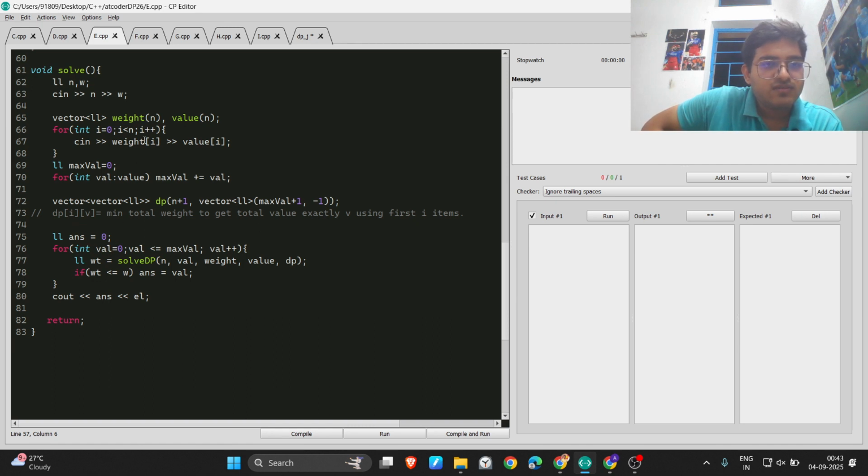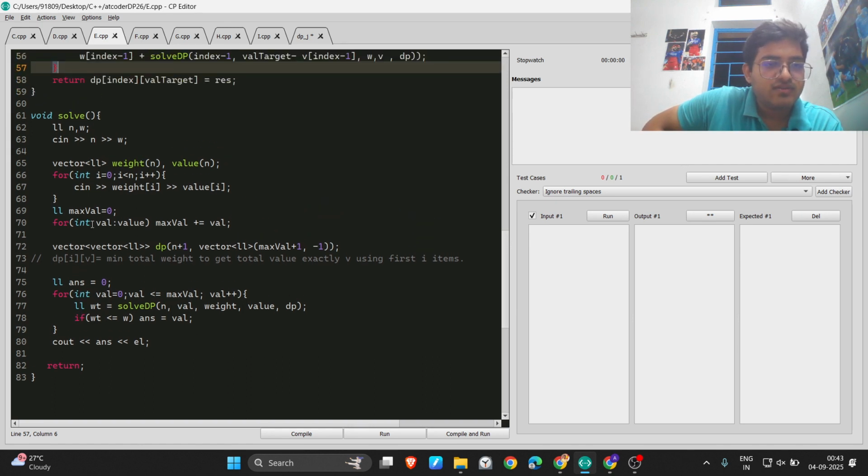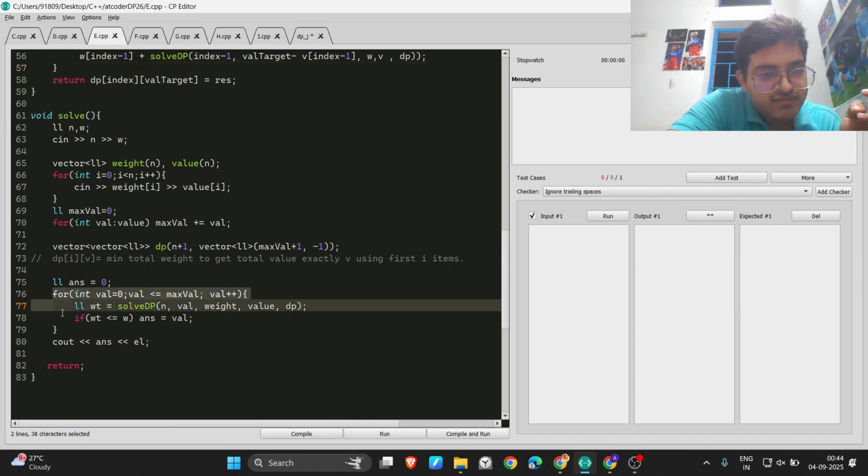And what is the max value? Basically, we add all the values in the value vector, and we get the max value. Then we create this loop from value 0 to max value. So what are the possible values we can get? Let's say for max value, we got weight equal to W by 2. W by 2 is less than W, so the answer will be max value. We are trying to generate the max value from here.